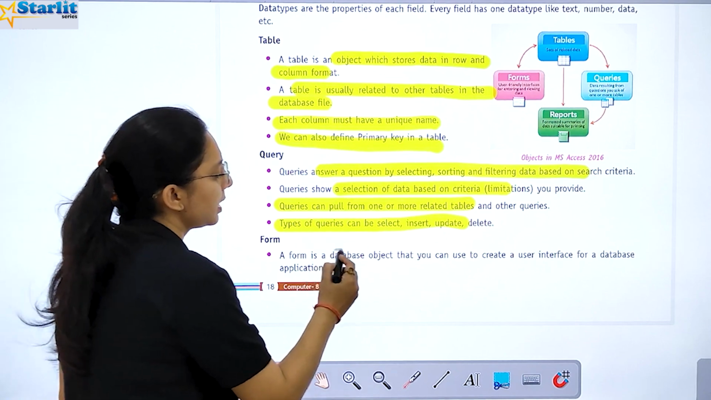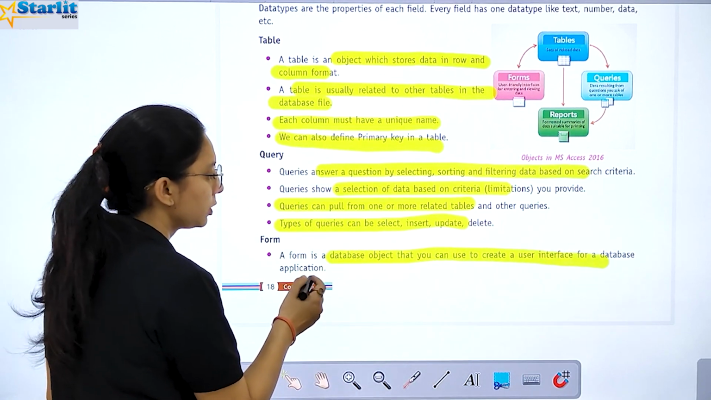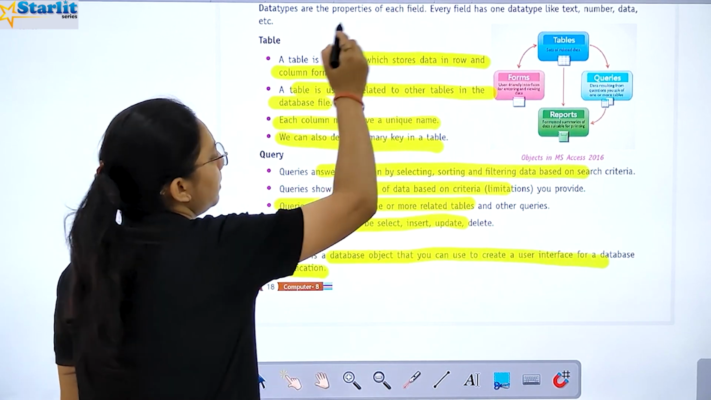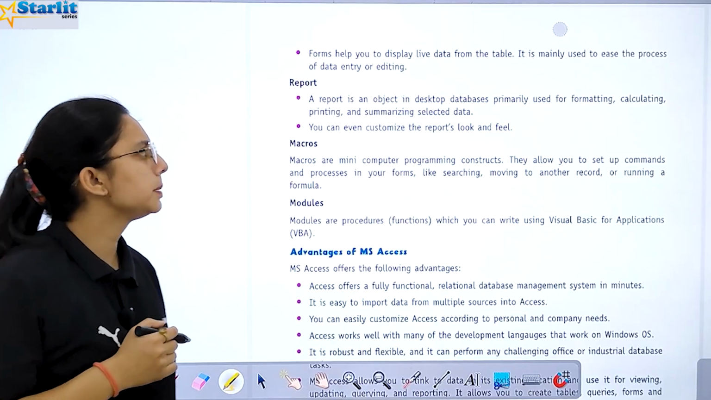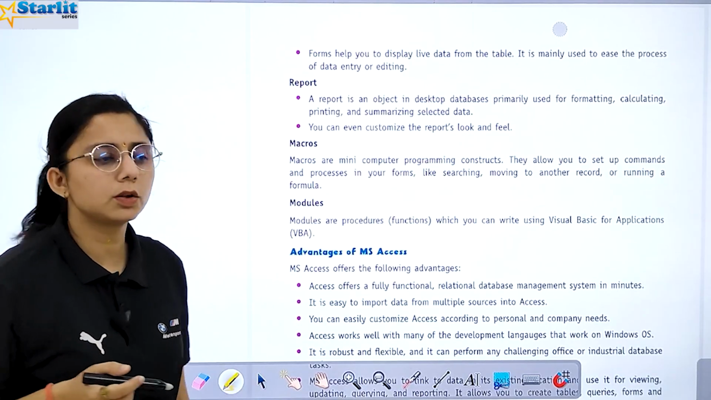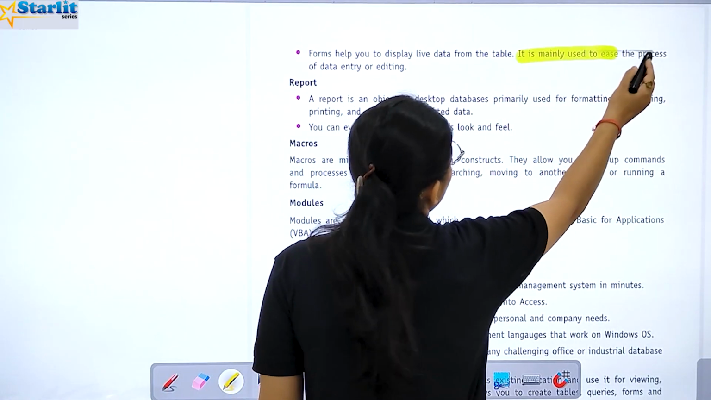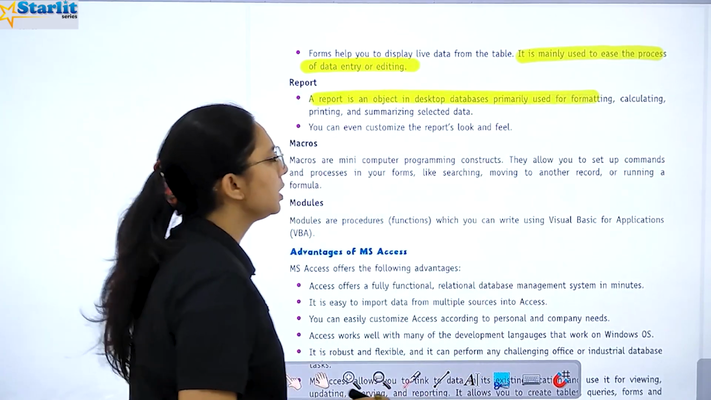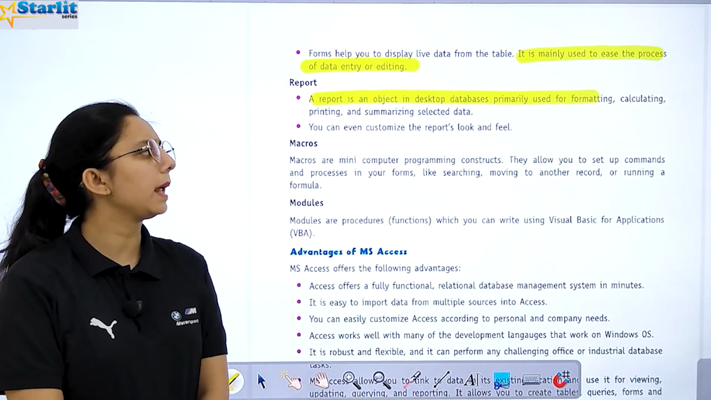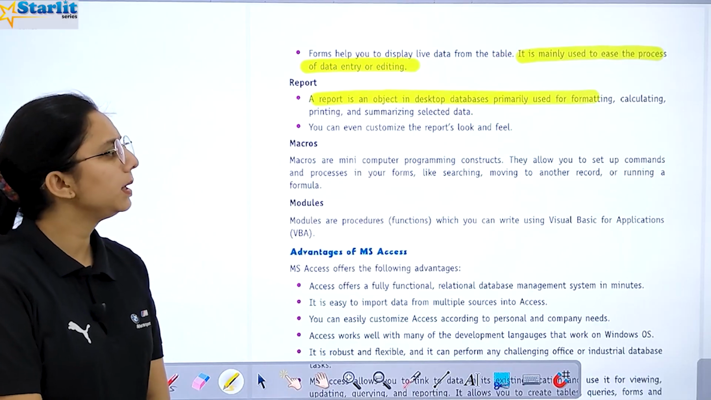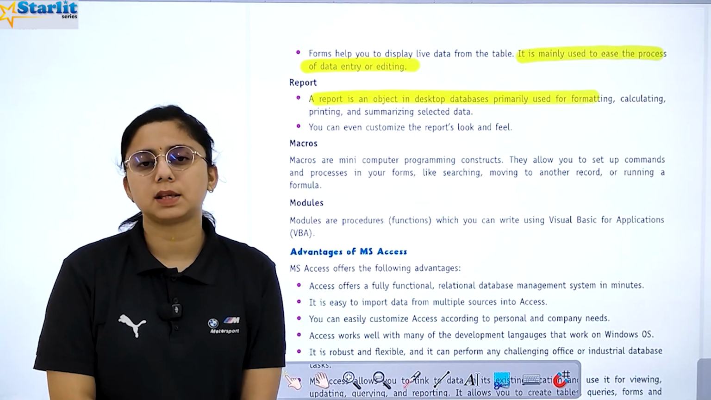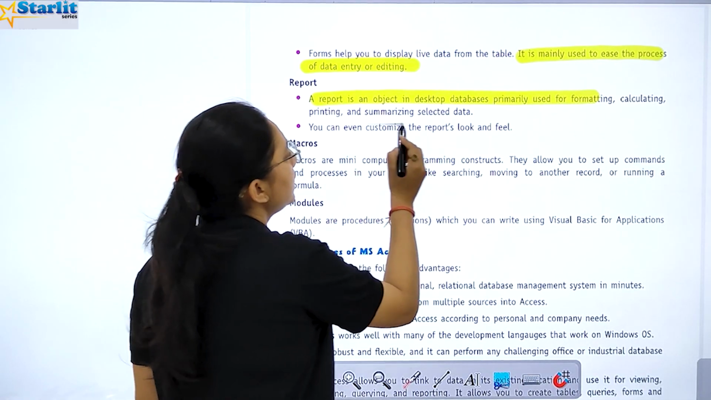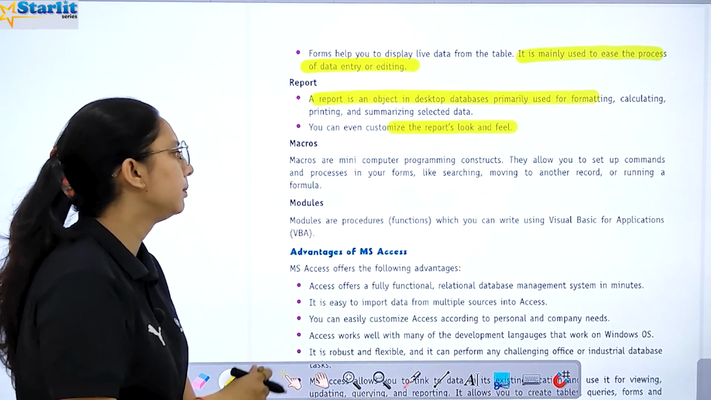Now form, it is a database object that you can use to create a user interface for a database application. Forms help you to display live data. आप live data को display करते हो from the table. It is mainly used to ease the process of data entry. What is a report? A report is an object in a desktop database जो primarily किसको use करता है? Formatting, calculating, printing and summarizing, right? You can even customize the report look and feel.